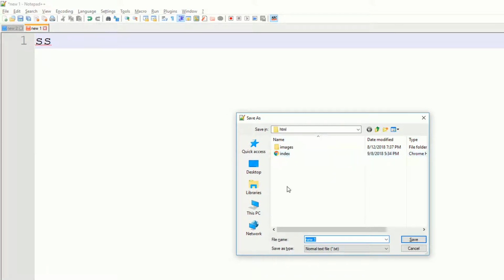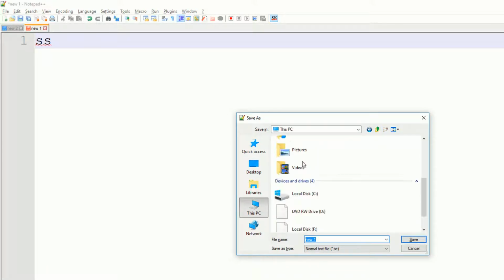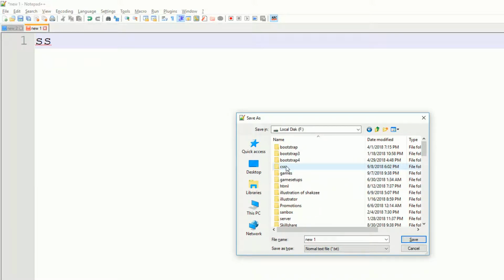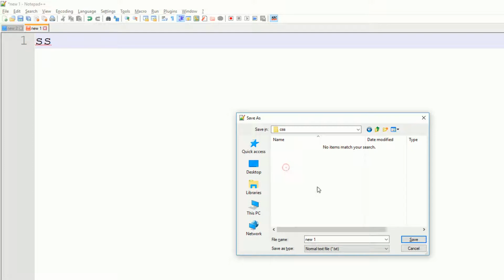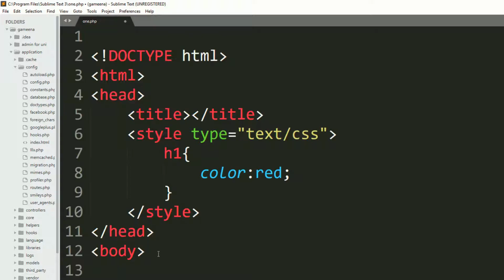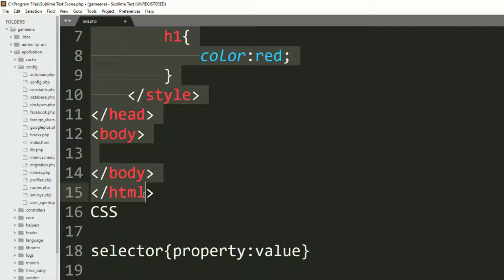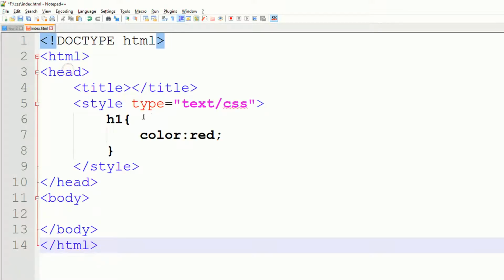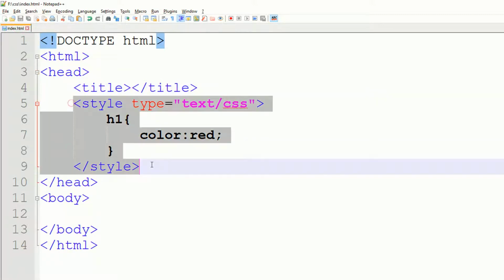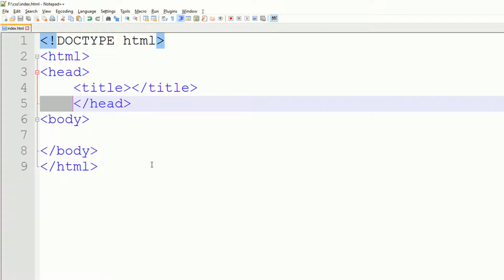So save your file. Where am I going to save it? In the F drive, I have just created the CSS folder. As you can see, this is the CSS folder. I am saving this as index.html. Make sure this is index.html. I need to copy this and paste it here. So now I have just created index.html.